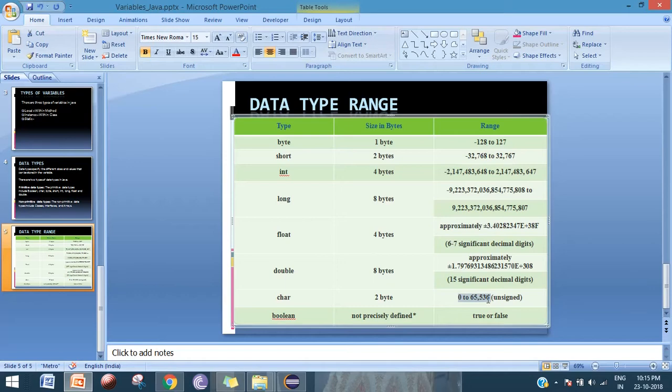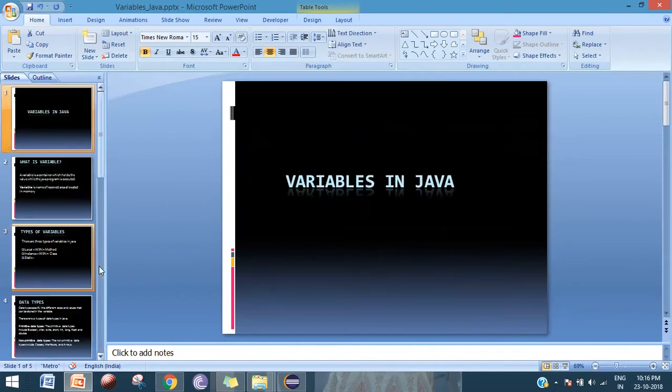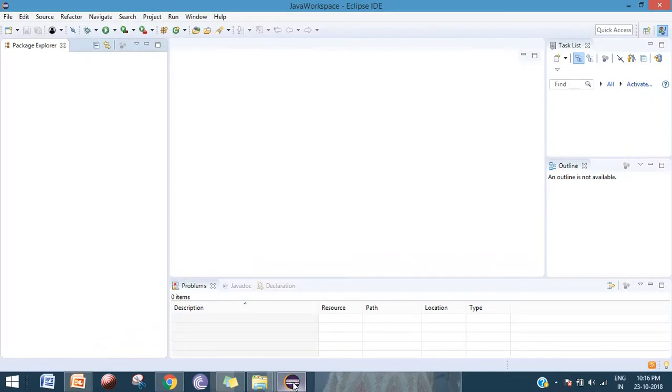And another data type is Boolean. It takes less than a byte, 1 to 2 bytes, and it can store only two values, that is true or false. So these are the data types available in Java. So that is all about variables. Let's see practically how to use variables.